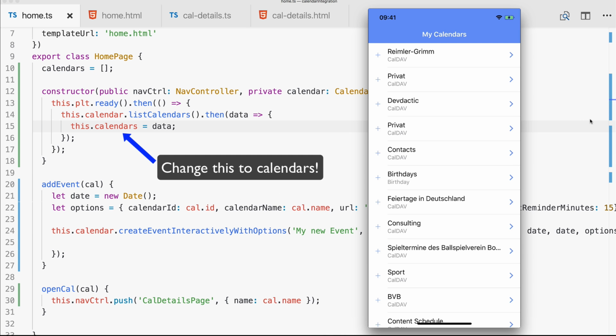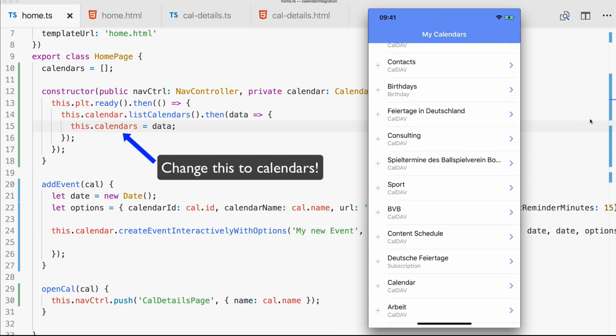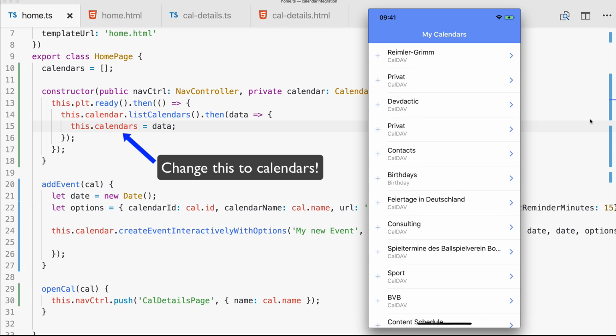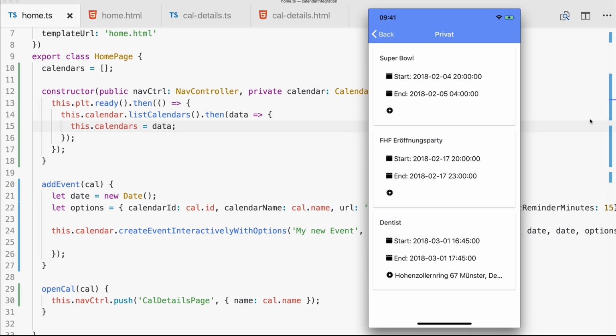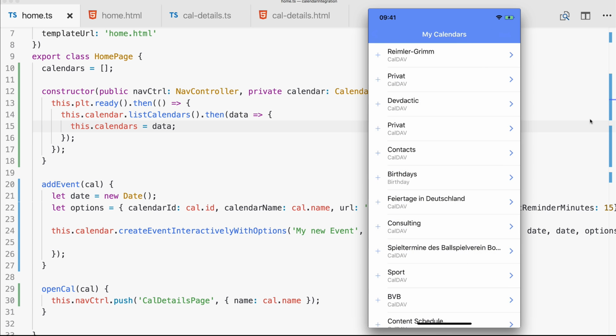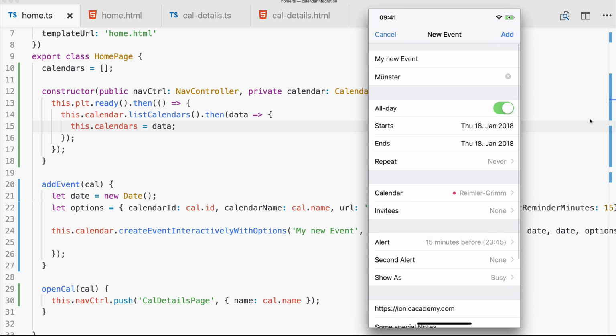Once your app is deployed and starting, you can see I got a big list of all my different calendars with their options. And also I can go to the details of one calendar and see some events like Super Bowl, upcoming, or whatever with their dates on my device. Now if I click the plus icon in front of a row, you see that a new event comes up. And this is filled with the information.